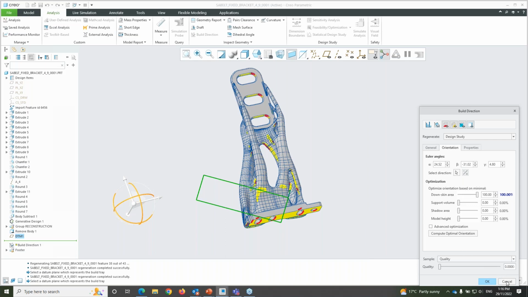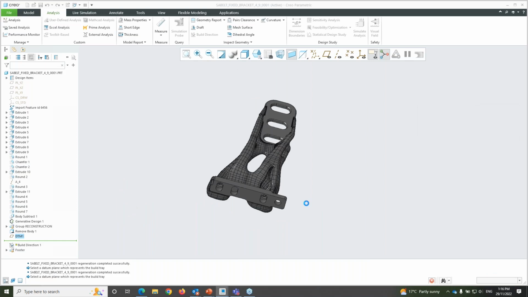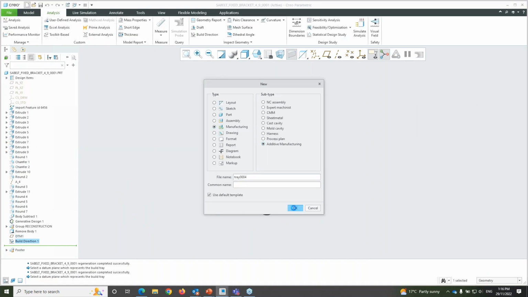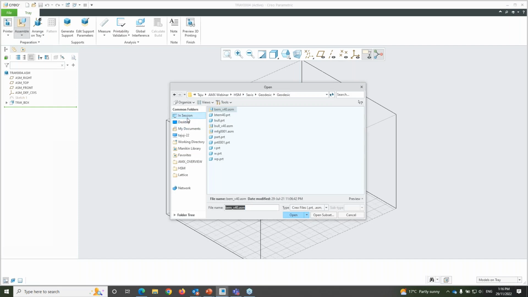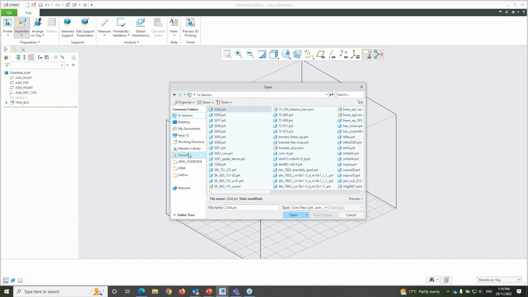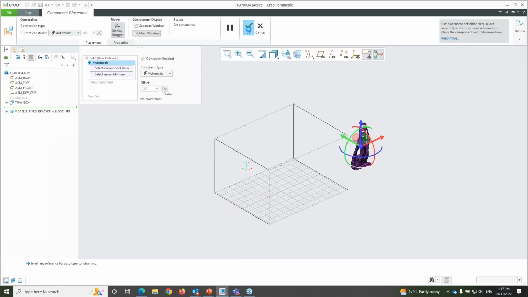Now, once I'm happy with the orientation I got here, I can take my model into an additive manufacturing setup where I have a configuration for my tray, where I can place my component straight away. I can place that in my tray here, and then assemble that.